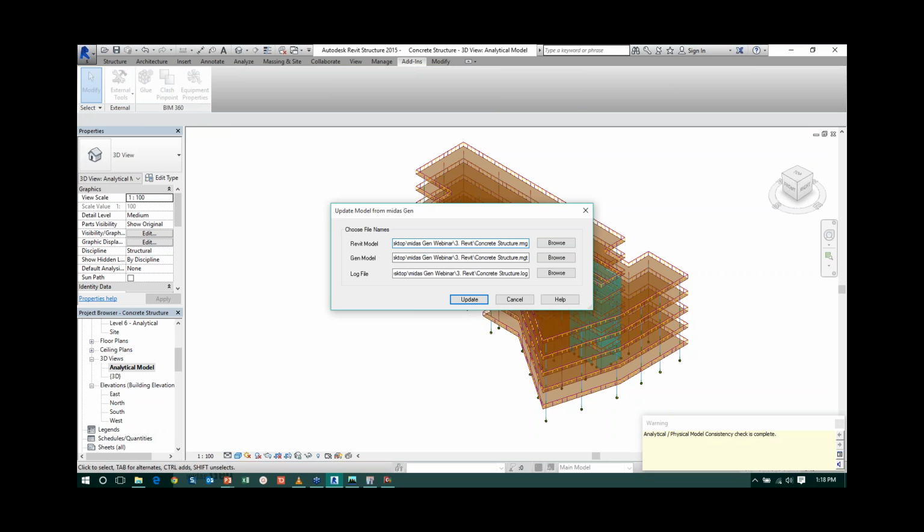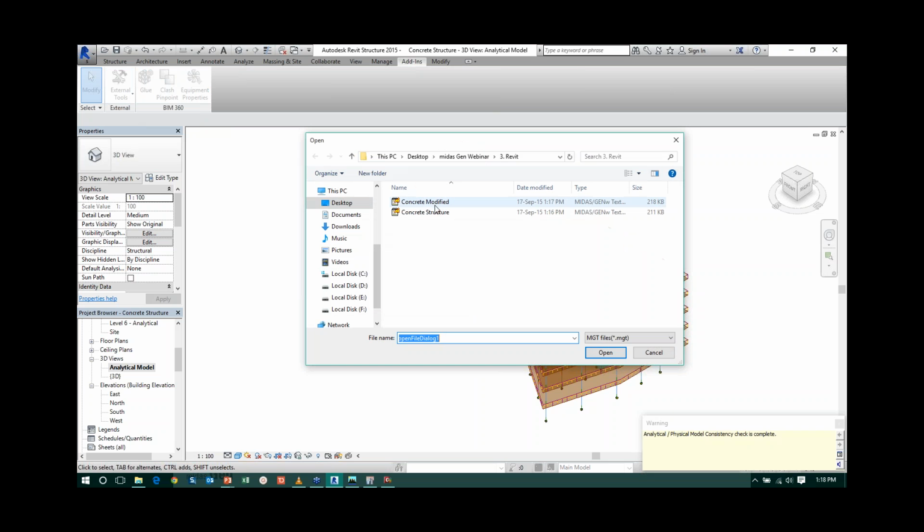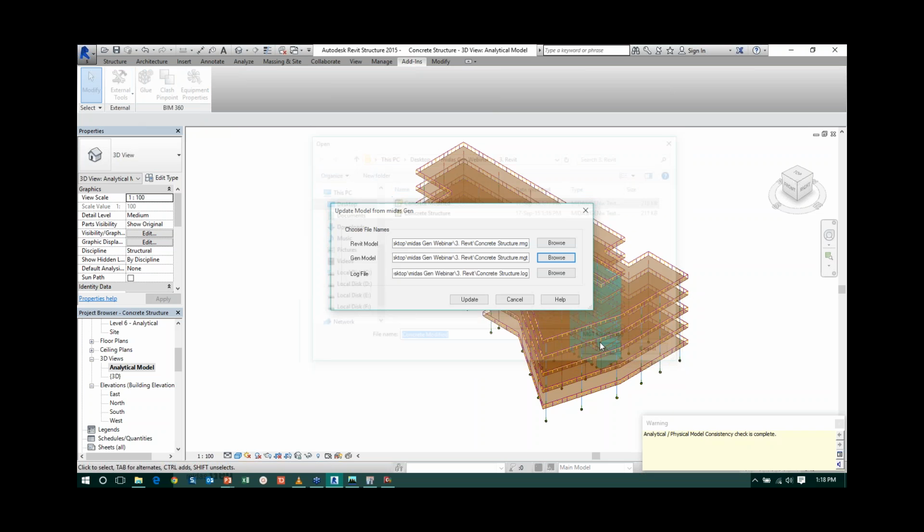So here you can select the Revit model. While exporting the model, it created one RMG file. You need to select that RMG file, and then select your modified model file, concrete modified, and the log file is automatically generated by the program. So you say update.